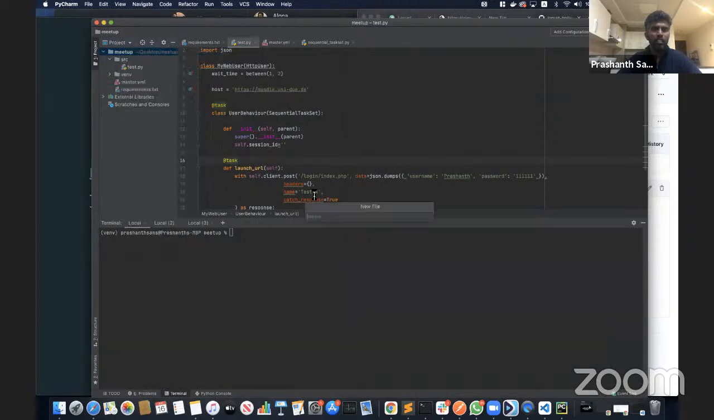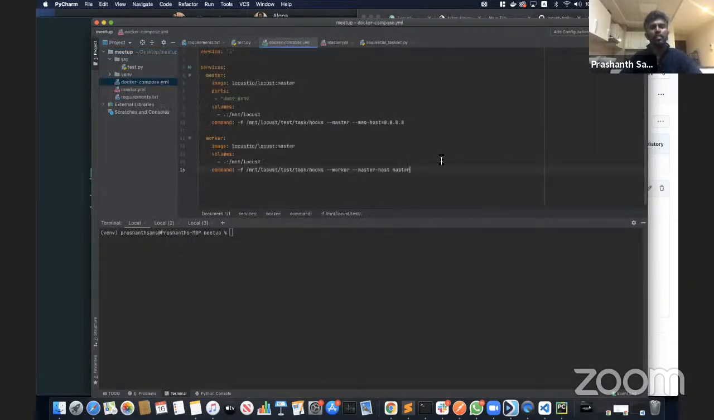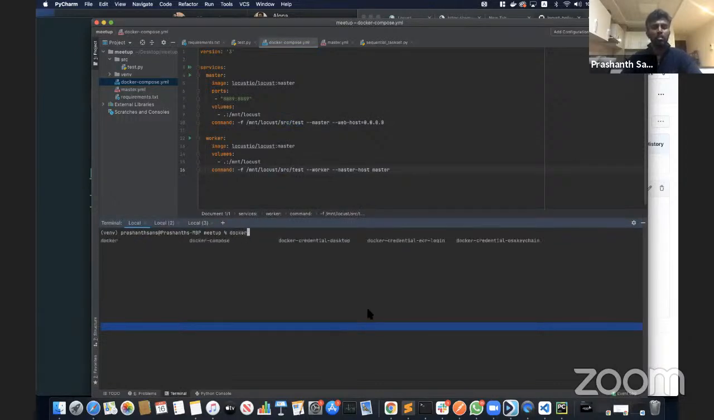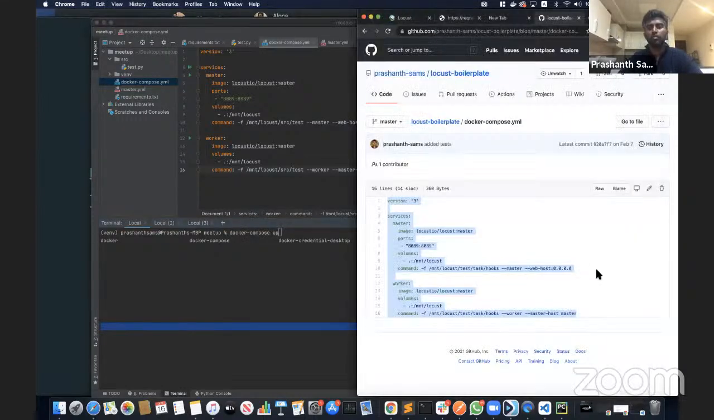Let me create this docker compose.yaml file, and I'm just defining it. So here it is inside source, test, here as well. Okay, PS, nothing is running. Okay, docker compose. So I'm going to execute a test from here.